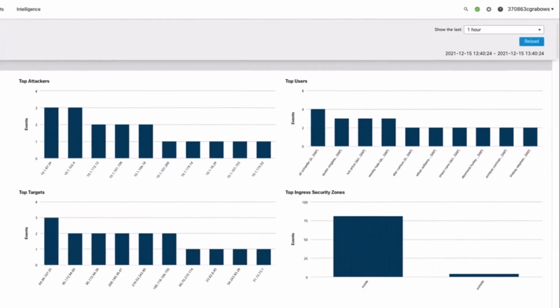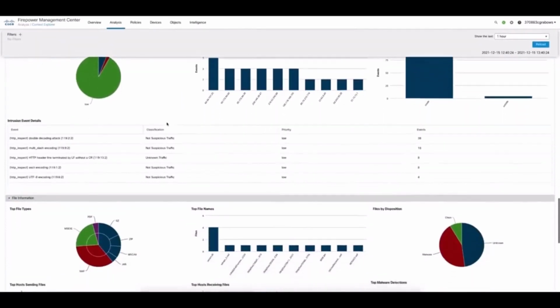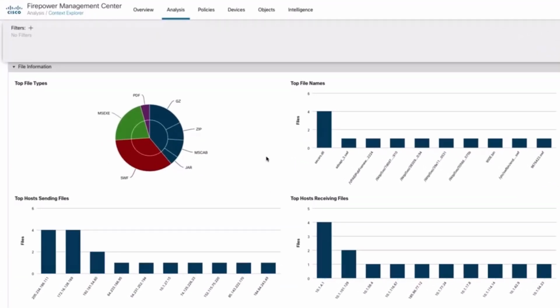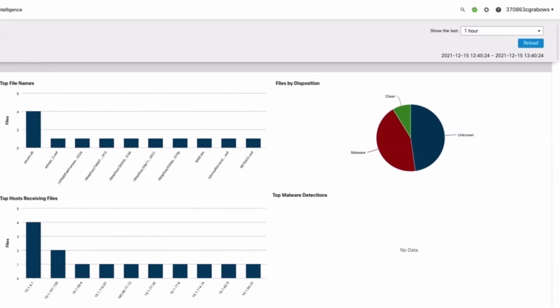Within this section, intrusion events are also indicated by top attackers, top targets within the network, and the top users associated with intrusion events. The file information section shows not only file-based malware, but also general information on the files traversing the network. You'll see the top files by type, the top file names, and which hosts are sending and receiving the most files in your network.